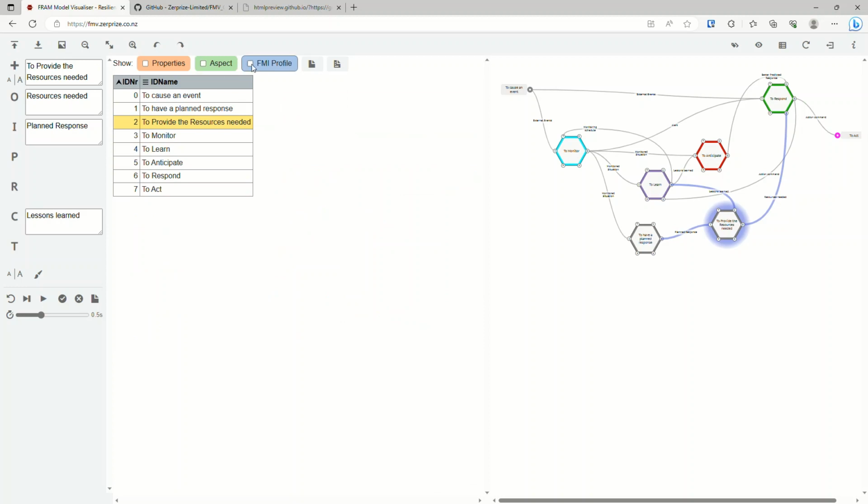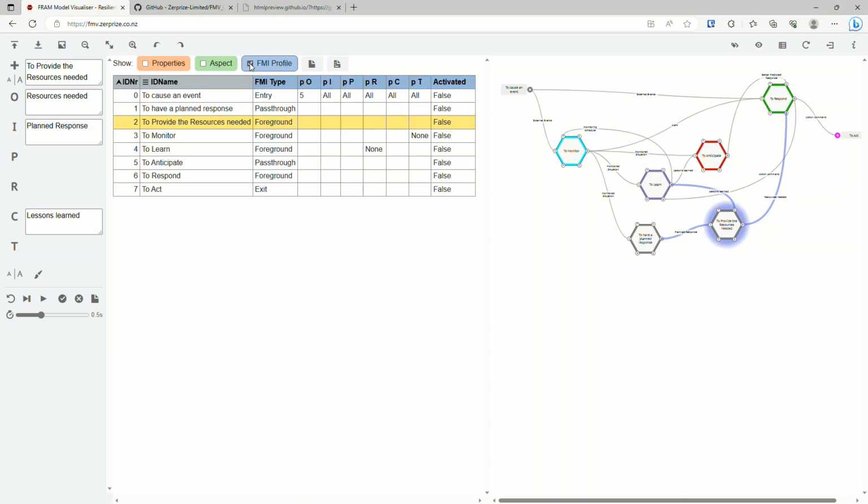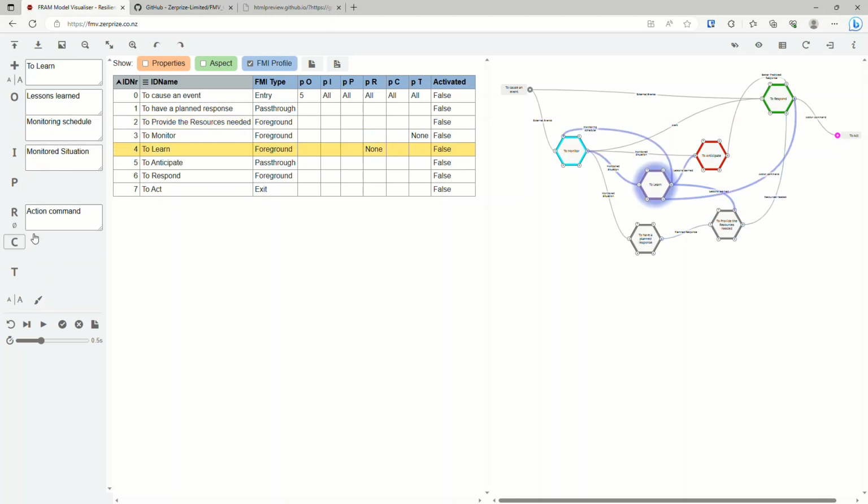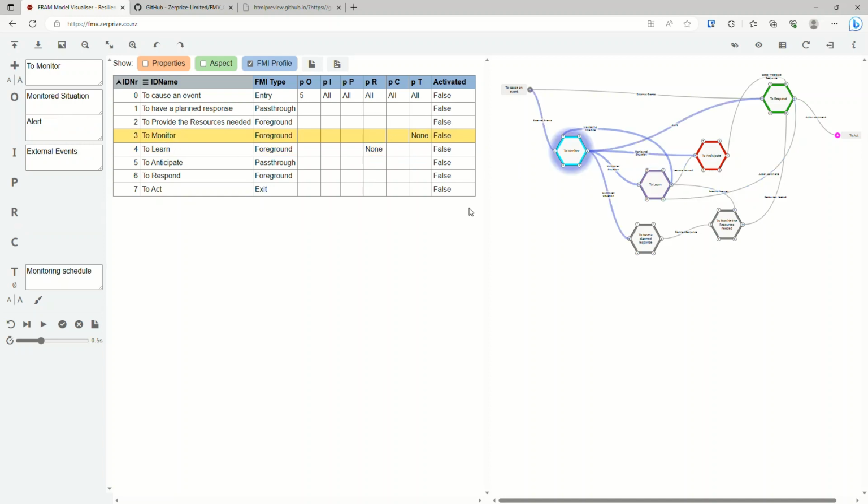The other thing that's available to us here is the FMI profile. So that's where we made the changes earlier to say that the resource did not need to be present for this function to learn to produce an output. And similarly for the to monitor. So they're the two functions that we modified the FMI profile.